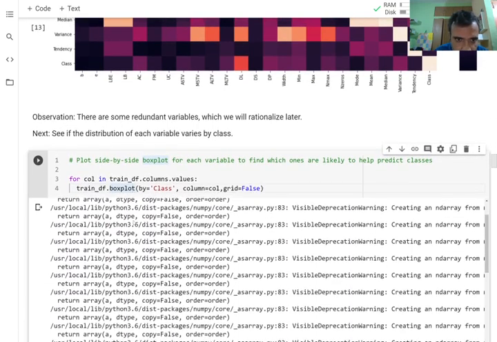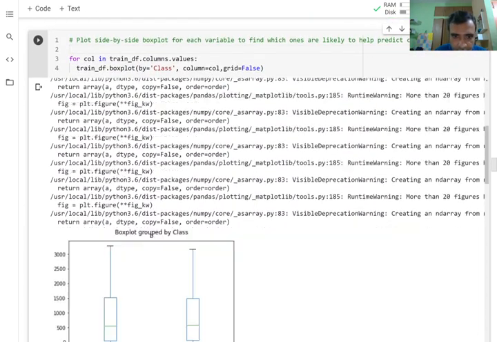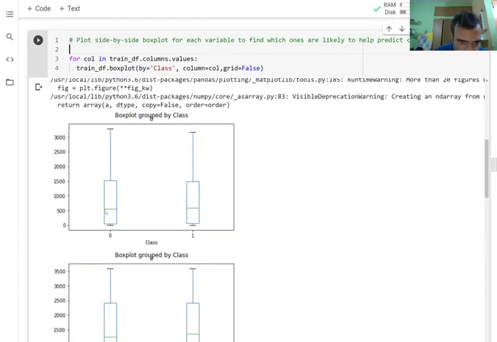To look at the spread of the variable, we use something called a box plot, and this is the box plot. This is the variable d for class 0 and class 1. So the distribution of the variable looks like so. Here this line is the mean, this is the upper quartile, this is the lower quartile, and this is the min and the max.